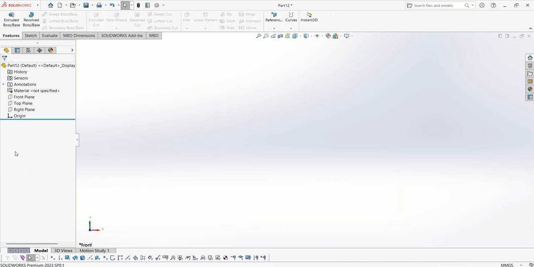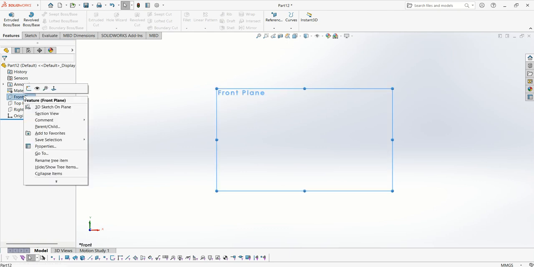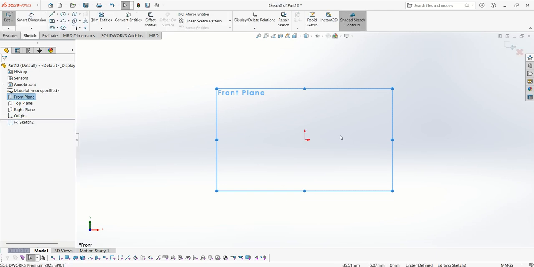And then, before starting, you have to select any one plane to make your 2D sketch. Based on the kind of design you are making, you have to select one plane. So I'm going to select the front plane. Just right click on the plane. Here you can see the first option, the sketch option. This you have to select and start making your 2D sketches.